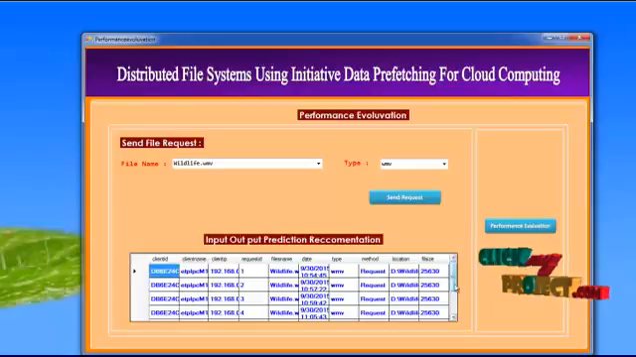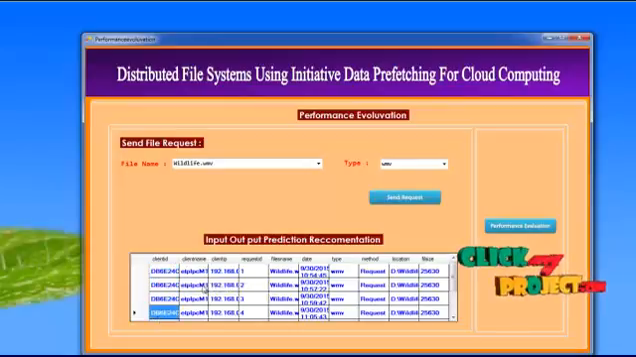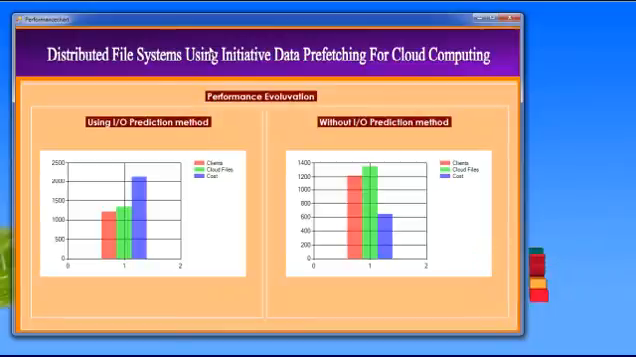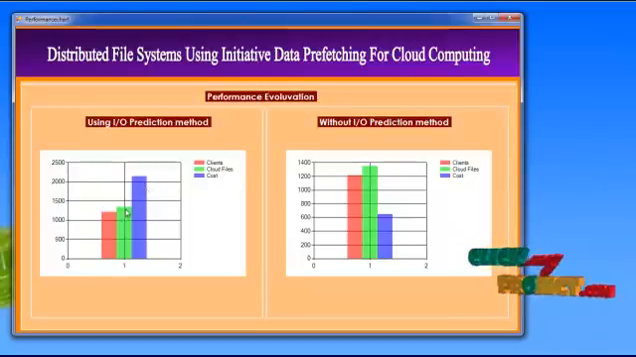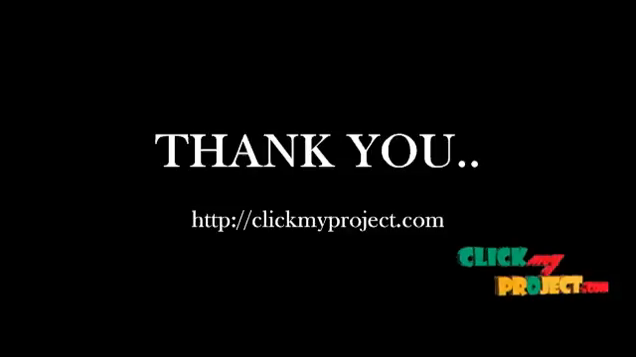To send the request, this is the IO prediction recommendation. How do we evaluate performance using the IO prediction method? The cost is high, with respect to the number of cloud files and the number of clients. In the without IO prediction method, the cost is very low.